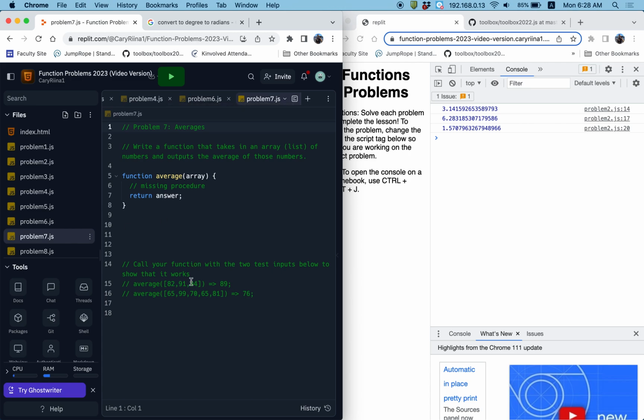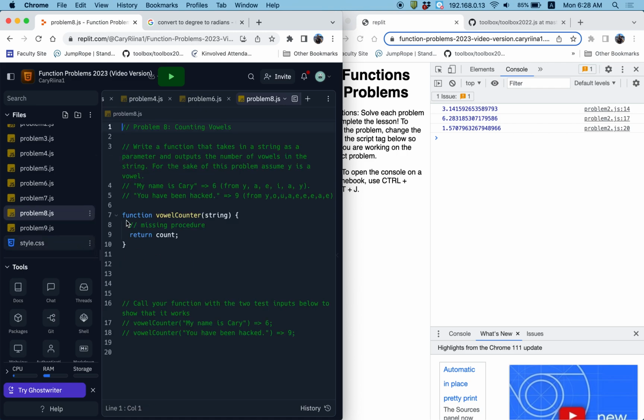Problem 7, you'll be writing a function that takes in an array of values and computes their average. Problem 8, I would like to actually do. So problem 8 is another tricky one. This one involves strings, though. So what we're going to do is write a function. Oh, sorry, this one is called counting vowels.